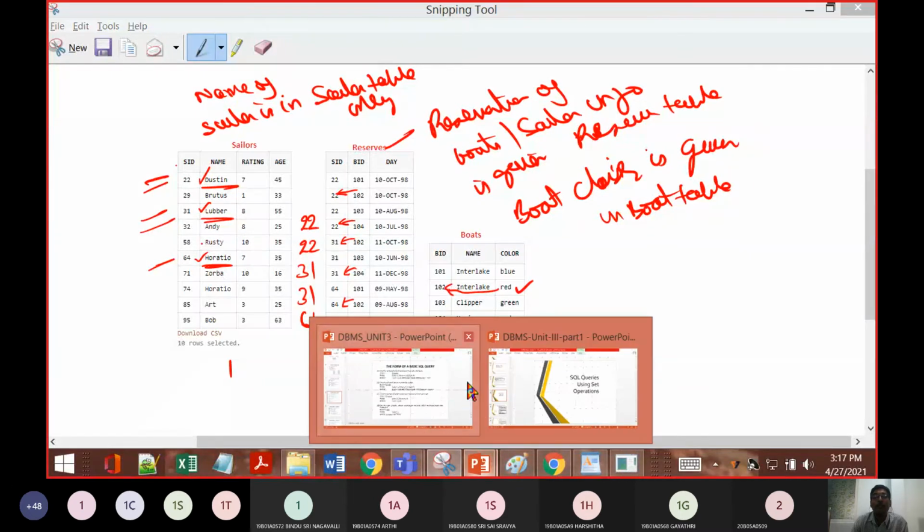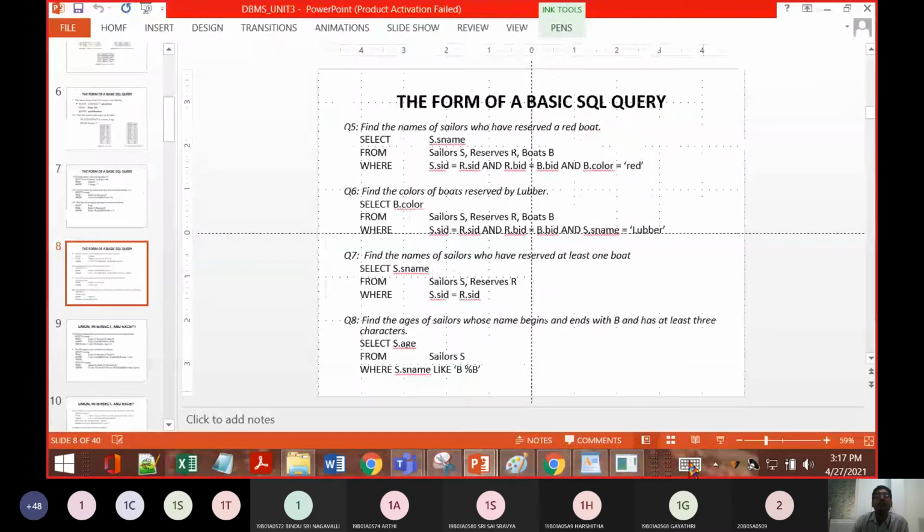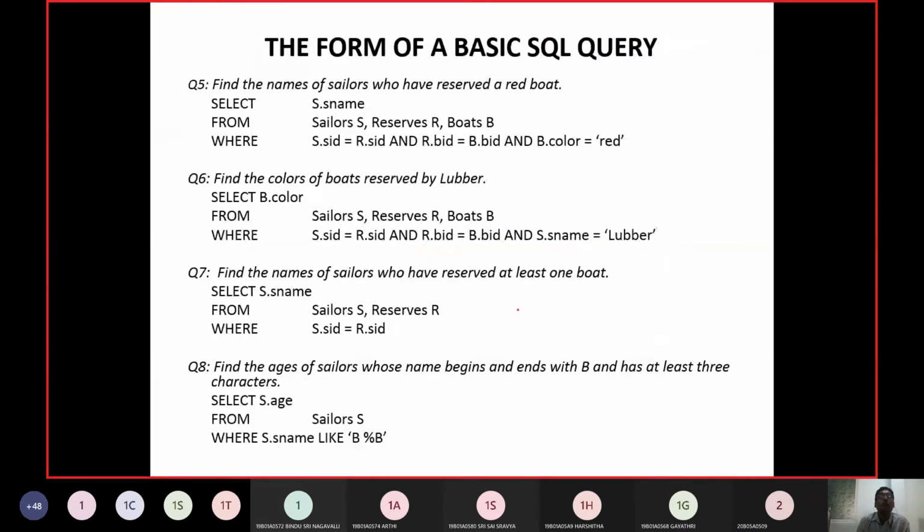Another important takeaway was, we should verify r.bid and b.bid. So r.bid is in the reserves table, b.bid is in the boats table. Then here you should understand SID should be common in sailors and SID should be common in reserves. Okay, let us move to the next query.